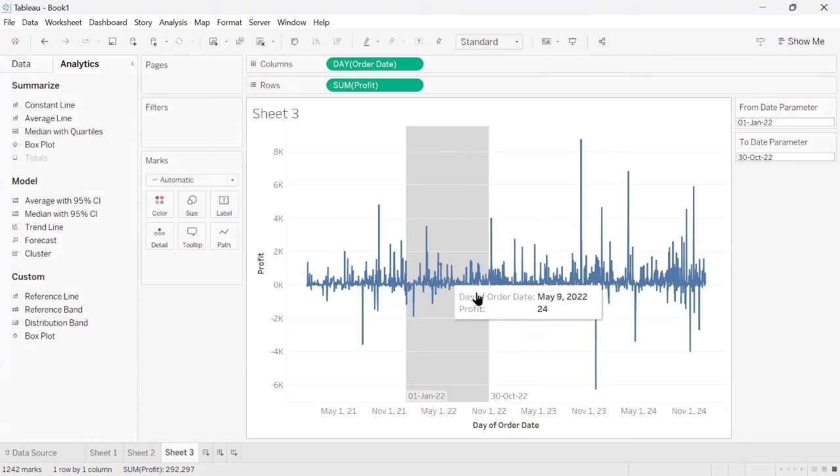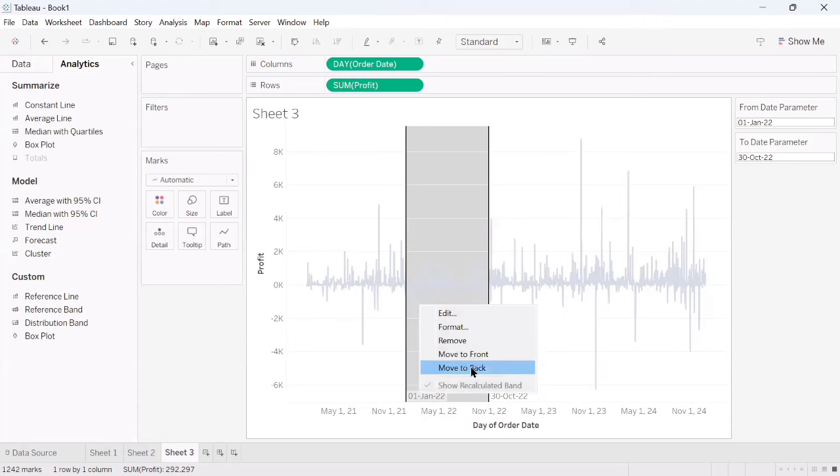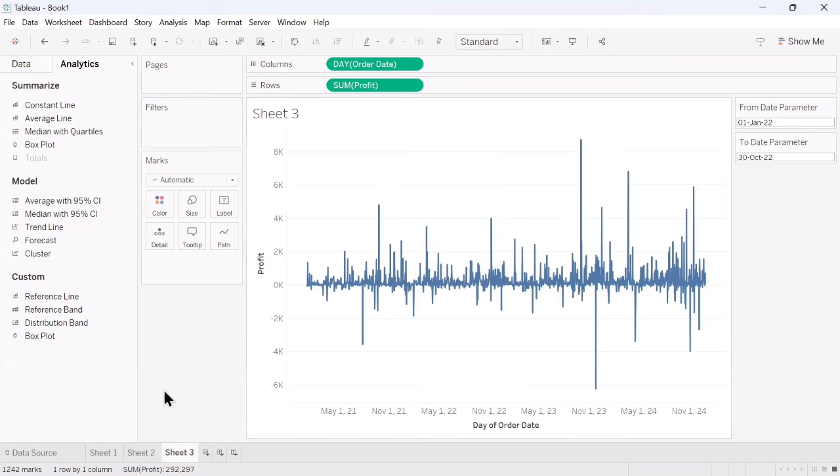Perhaps there is something you really want to draw the person's attention to in that period. It draws the person right in there. On the alternative, like the ones I just showed you, I'm going to remove this reference band.